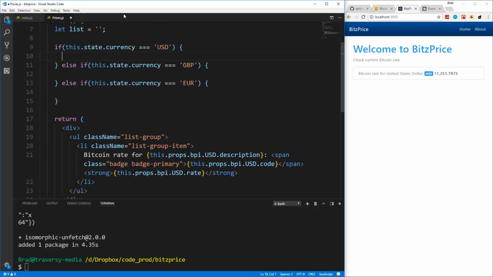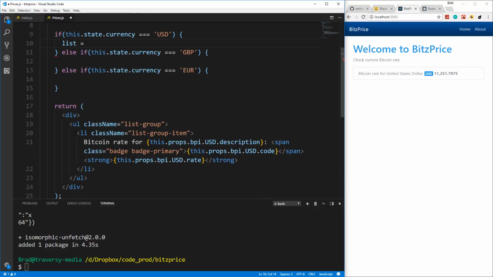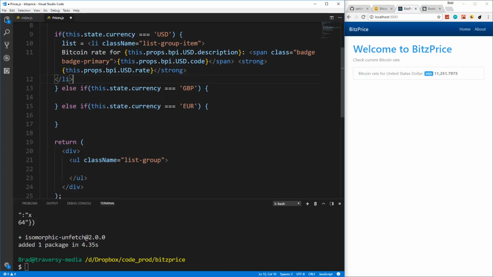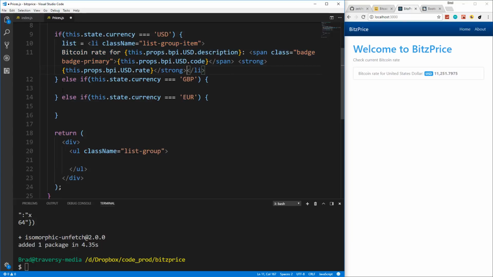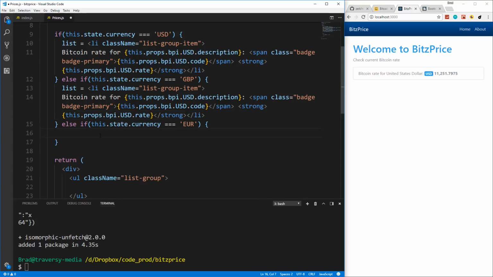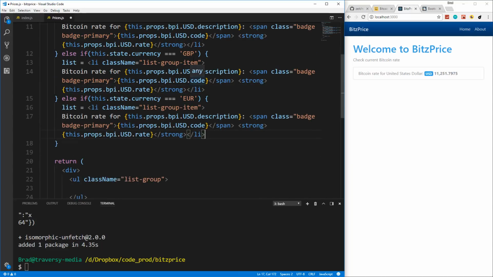Then we're going to set list equals to, let me just grab this LI. I'm just going to cut this out and put it in here. And then I'm going to copy this whole list equals and then the LI. Let me just put that like that. And then we'll grab that, paste that in here. Okay, now for the GBP, I'm just going to replace these USDs like that.